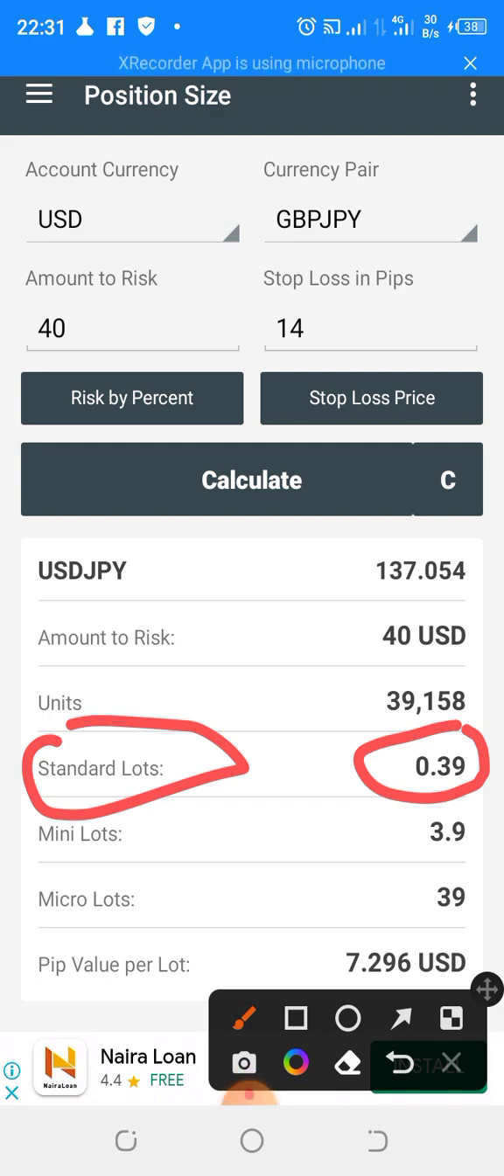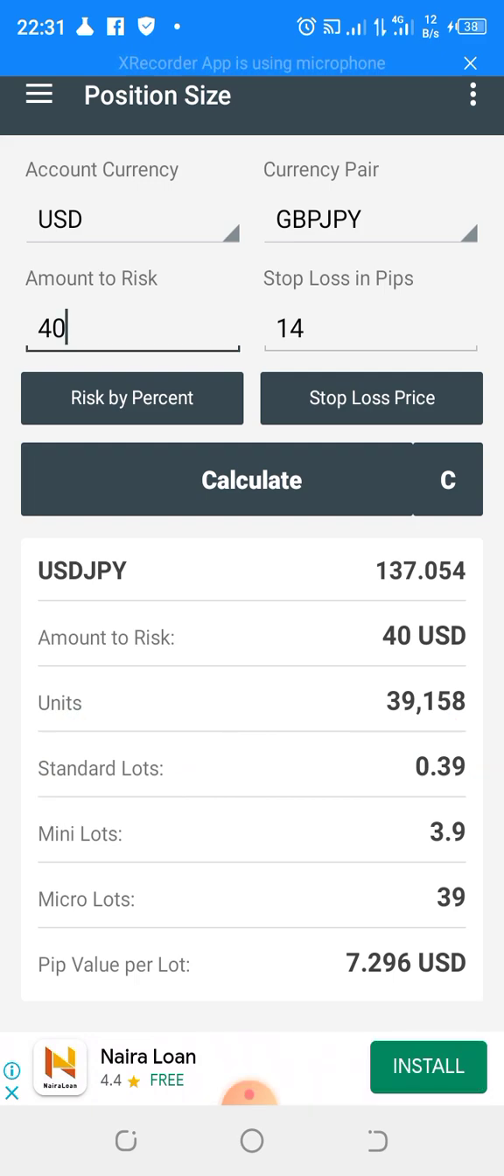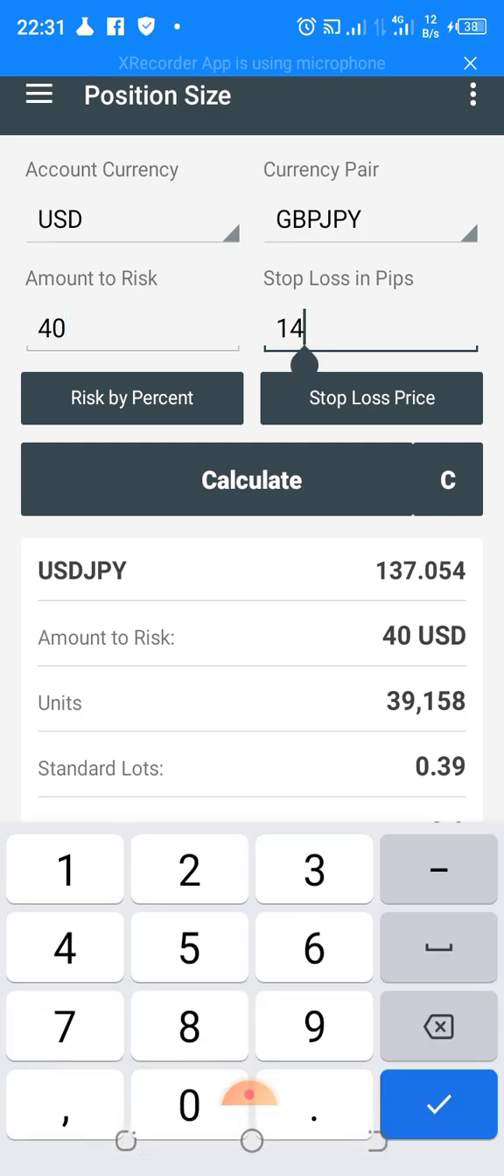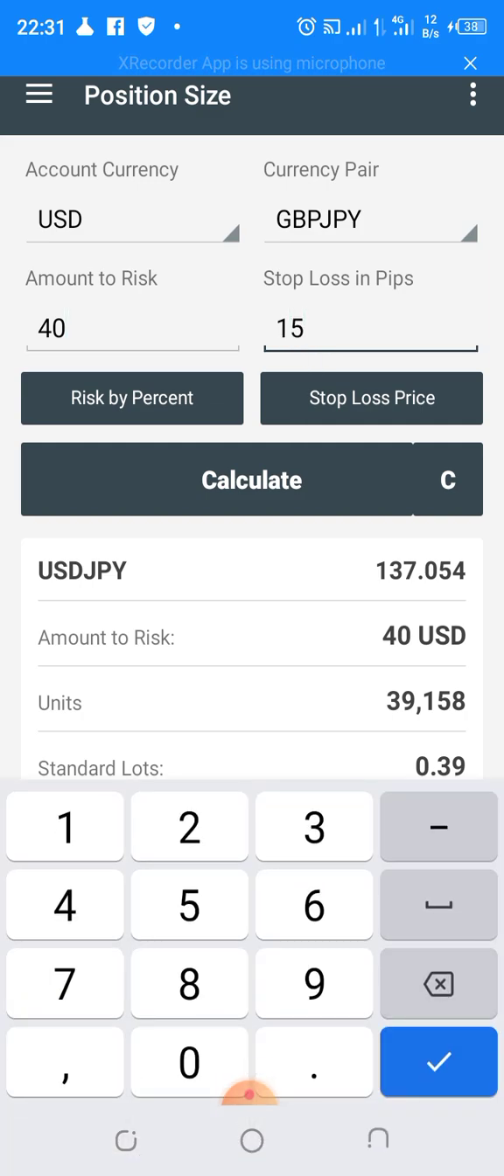So always consider spread. Whenever you're choosing your pips, if your stop loss is supposed to be 14 pips, I suggest you go with 15 because of spread. You put it a pip before where you were intending to put it, because of spread and all of that.